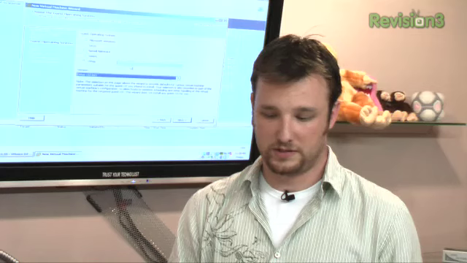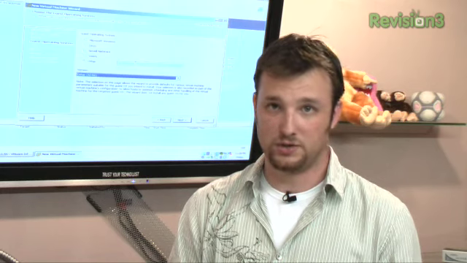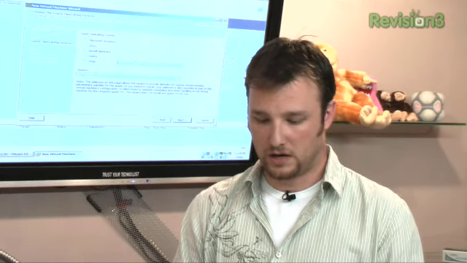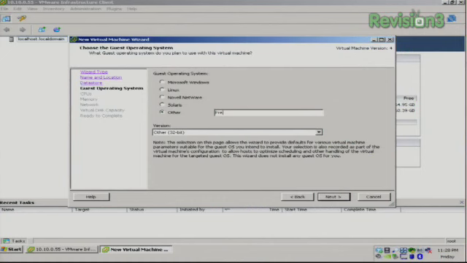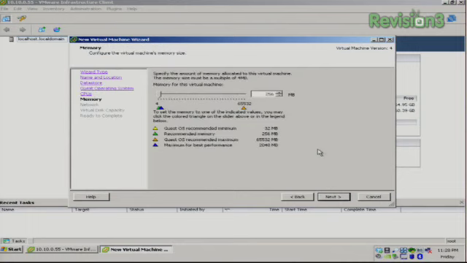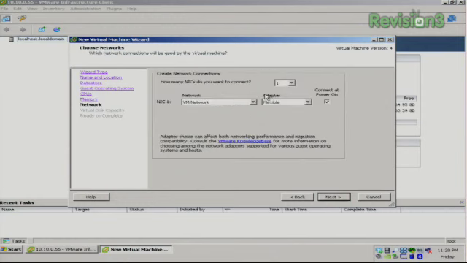You can download 64-bit FreeNAS, but you don't really need to. 32-bit's good for now. Moving on is FreeBSD, and one virtual processor is fine. 256 megs of RAM. Sure, that's fine as well.